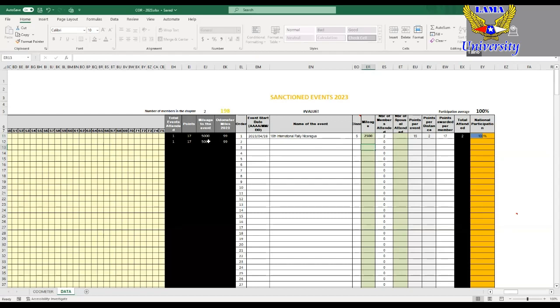Notice on the black, it told me that I did 5,000 miles. Total of 17 points. Why? Because we get 15 for attendance and 2 points per distance. Total people attended: 2. If we would have had 3, 4, and of course these numbers change the more members that attend an event.